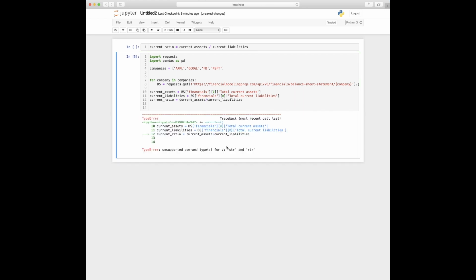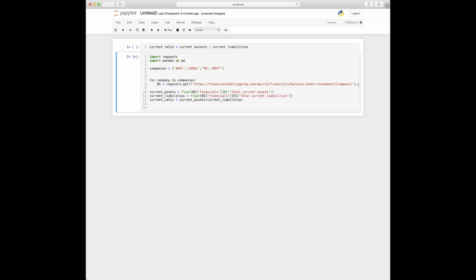Okay, we get an error, string. We need to convert from a string into a float, otherwise the mathematical operation will fail. So we can do that by passing float. This will convert this variable from a string into a number. And now we run it again, and we print current ratio. We get the current ratio of Microsoft, which is the last company that we passed here, right?